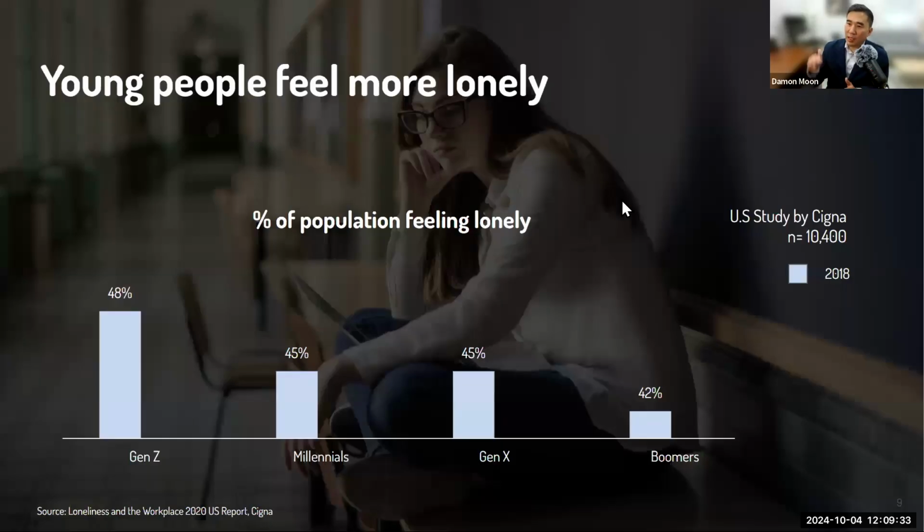And from a demographic perspective, this is research by Cigna. They researched 10,000 people in 2018, and they looked at the percent of the population who were feeling lonely. And when we think about loneliness, we immediately imagine an older generation. Okay, they don't have people visiting them, no one to talk to. So we immediately have that image of an older generation.